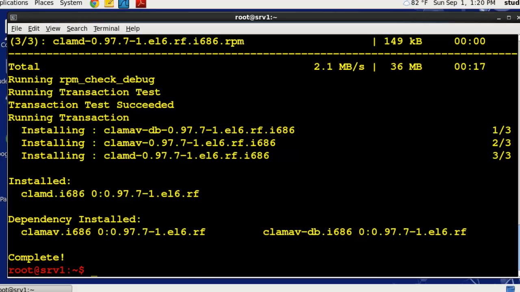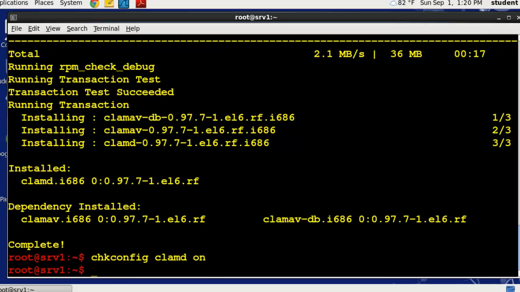We just have to go through and make sure that it'll always start up as a service. So we'll do a chkconfig clamd on, and we'll make sure to turn it on. And then what we'll do is we'll actually start it right now. So we'll do an /etc/init.d/clamd start.